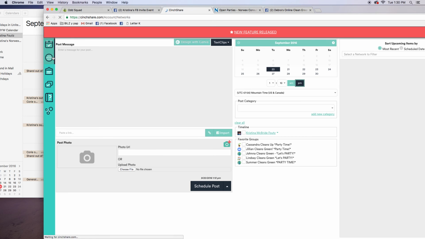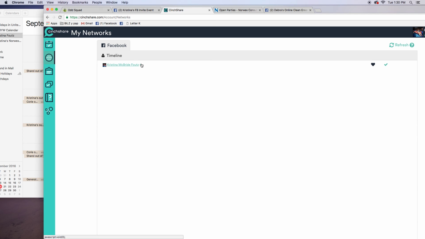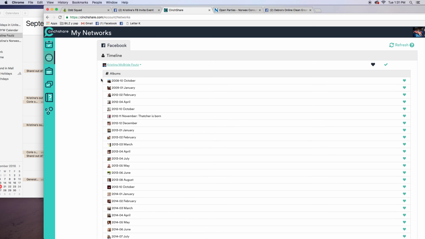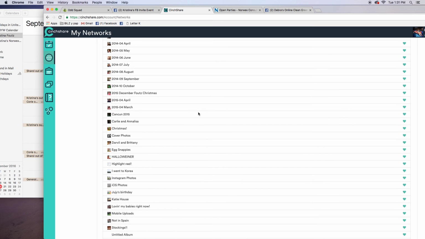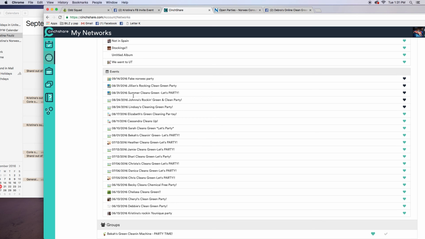So your CinchShare should already be synced to your Facebook. You pretty much set them up together. So if you come in here, this little roundy guy, My Networks, and then it says timeline and your name, you click down on it and this is where all your events are. So it starts with albums, so just scroll through there. Here's your events, okay? Look, what's the problem? It's still not on here.